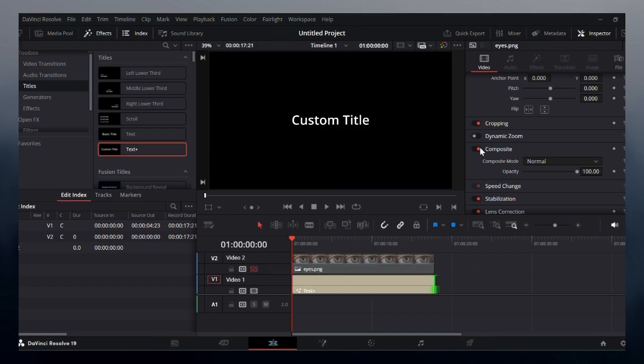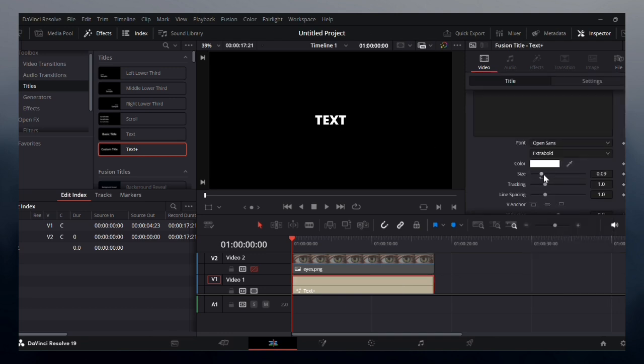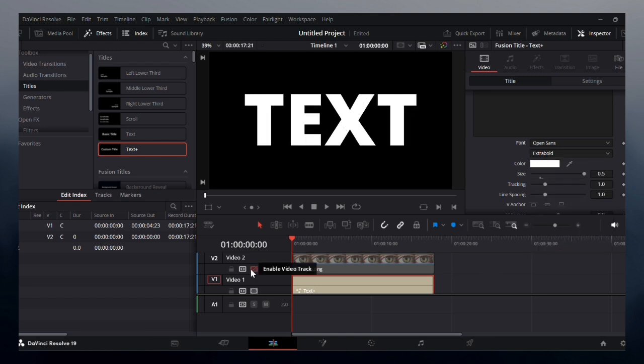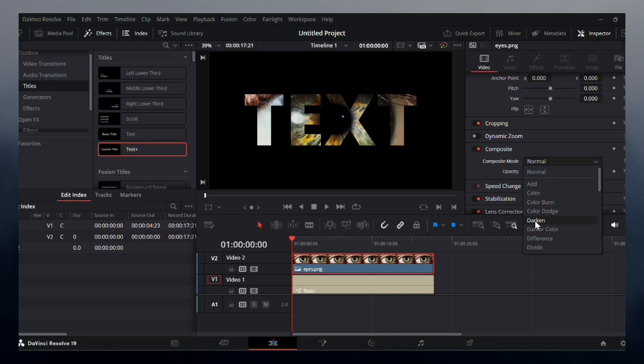Then highlight the text layer in your timeline and go to Inspector panel and customize the text as you like. After that, adjust the text or enable the video layer by clicking the eye icon next to it. Then in the Inspector panel, under the Composite section, change the mode to Darken.